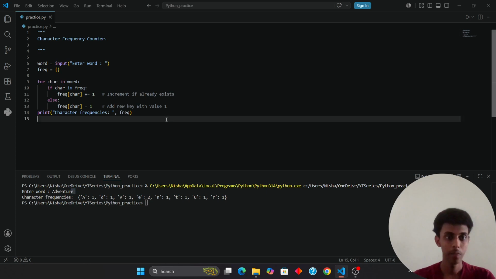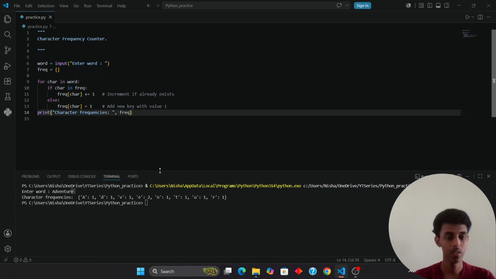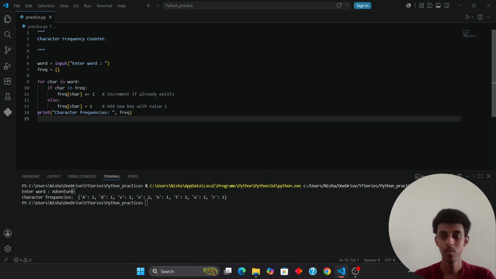Okay, so this is how we take user input. So this is all about this question, guys. We have done the character frequency counter. Do these basic questions to enhance your concepts. Now we will simply do one more question.